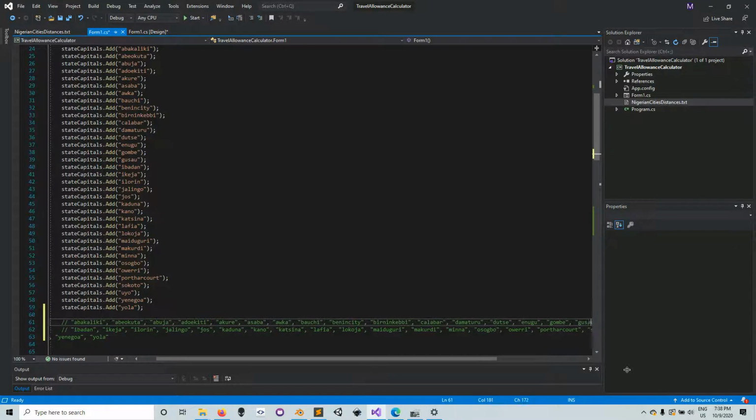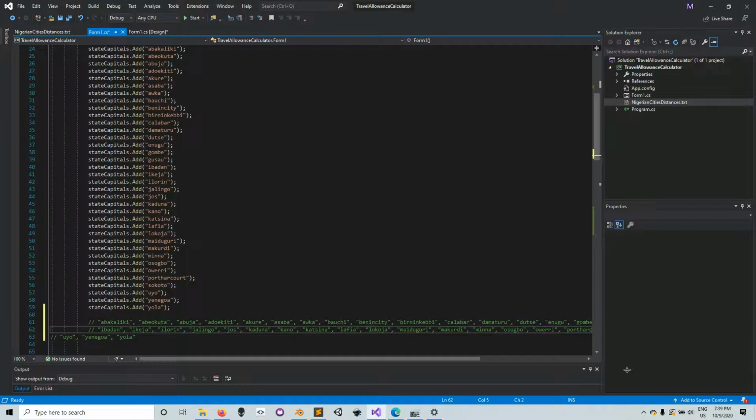The next one after Gombe is Kusau, Ibadan, still correct. Ikeja, Ilorin, Jalingo, Jos, Kaduna, Kano, Katsina, Lafia. Okay, Lafia is there. Lokoja, Maiduguri, Makurdi, Minna, Oshogbo, Owerri, Port Harcourt. Okay, up to Port Harcourt is still correct.